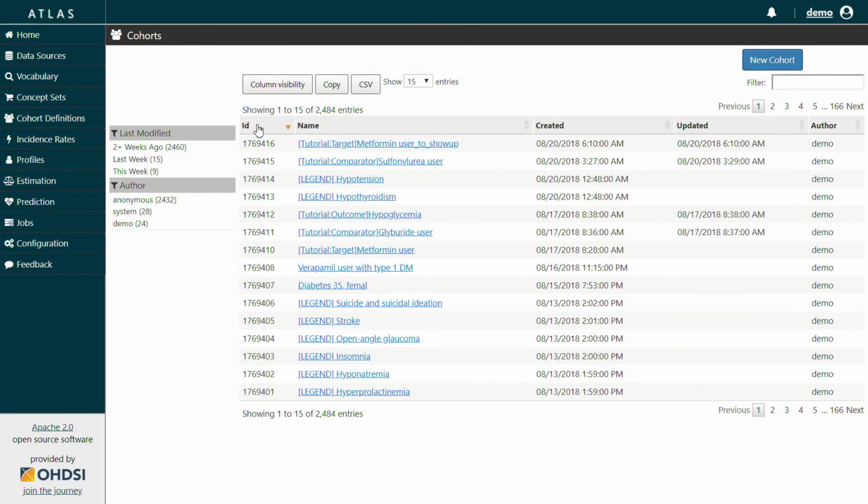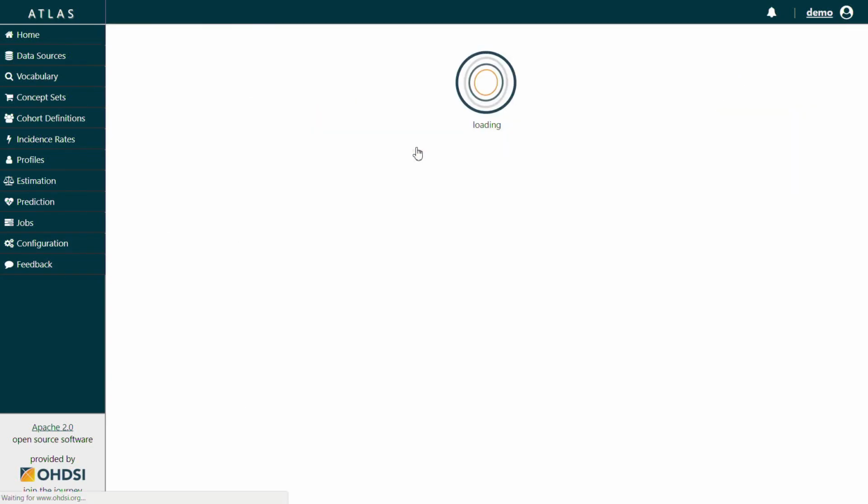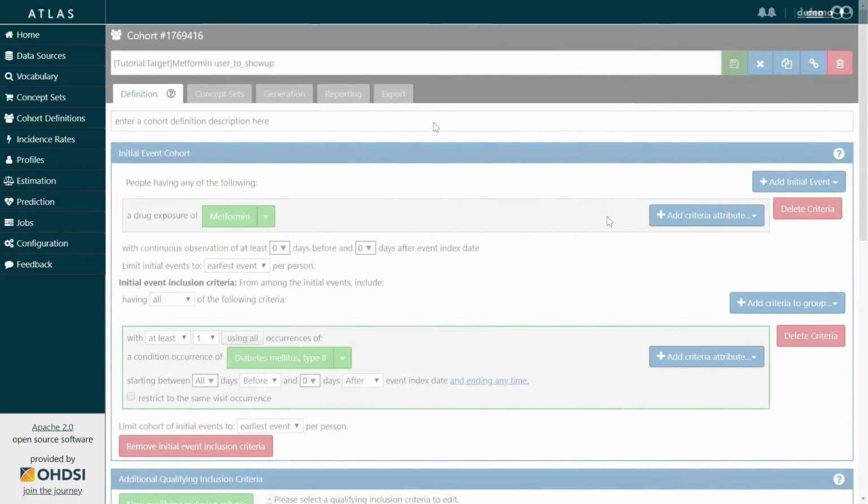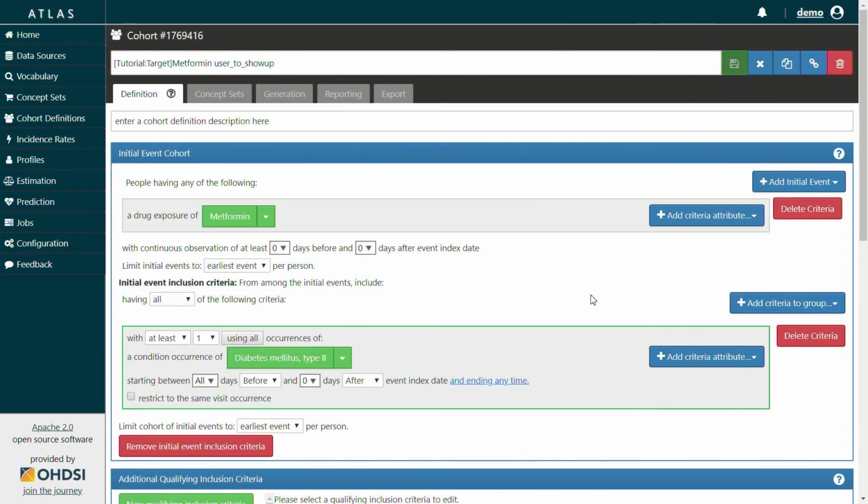There are thousands of cohorts. Actually, many users in the world made these. Here, I want to make a metformin user cohort. So you can click the metformin cohort, and you can see the exact same cohort as I made. The cohort number is 17 whatever.